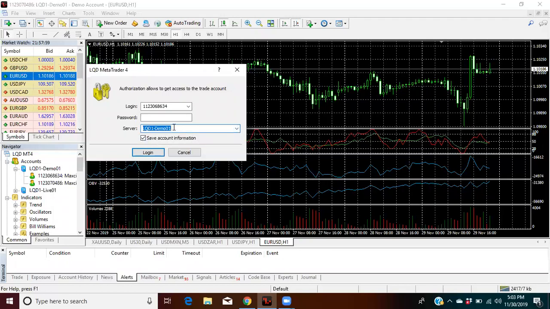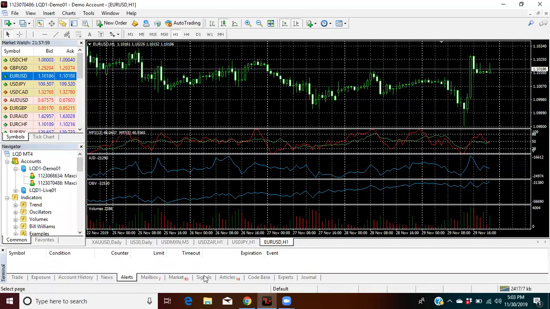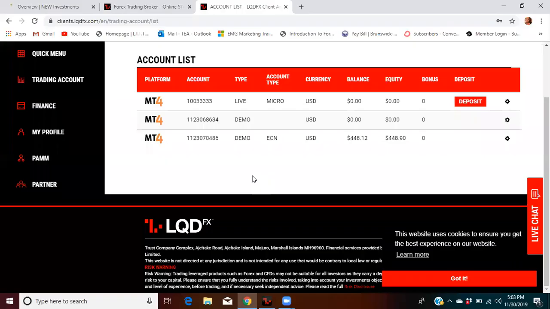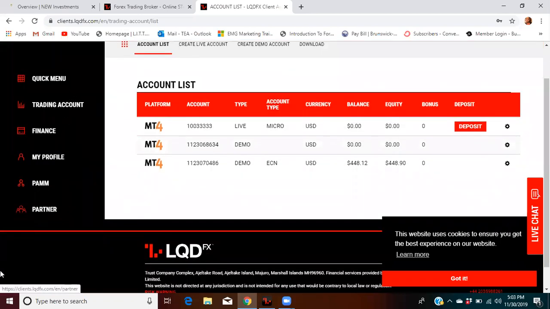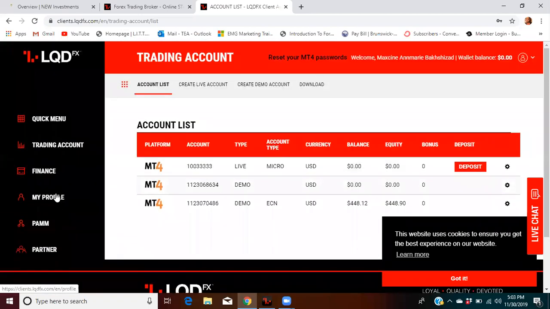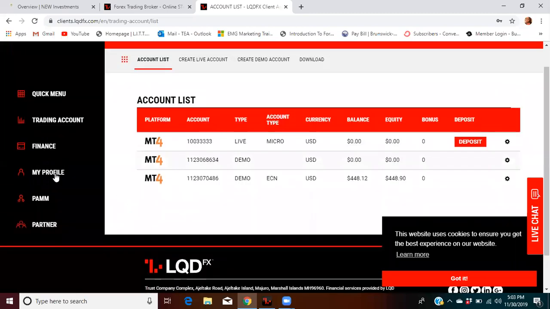You're going to be on a demo. Save it and then log in. I'm already logged in for the most part, so that's what you do from there. The same thing with your live account. Okay, there's different things here that you can click around and look at, but for the most part, that is how you get your demo account.